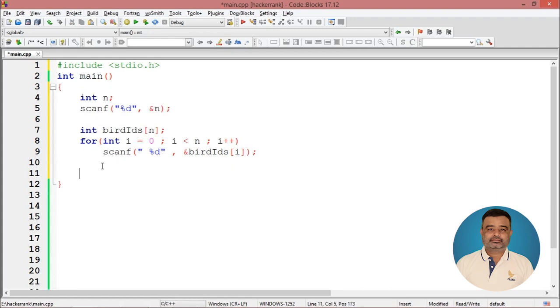Now, once the reading is done, the next job is we need to create a frequency array, and the problem statement says that there are only 5 types of birds. So I'd like to create a frequency array of 6 elements. Why is this 6? Because the bird types will be anything from 1, 2, 3, 4 and 5, but my array indexing begins with 0, right? Yes, there are no birds of type 0, but the array indexing begins with 0. So if I want indices 1, 2, 3, 4, 5, then better to declare an array of 6.